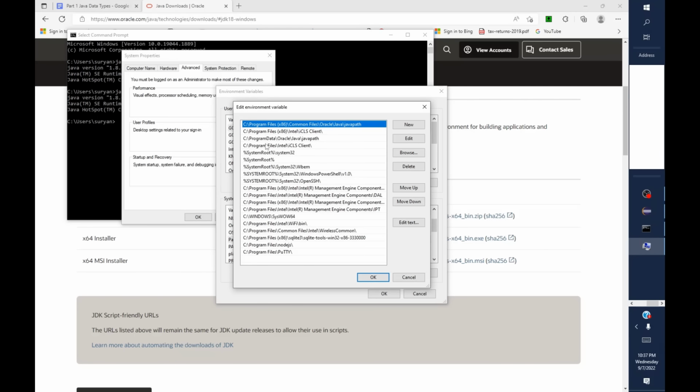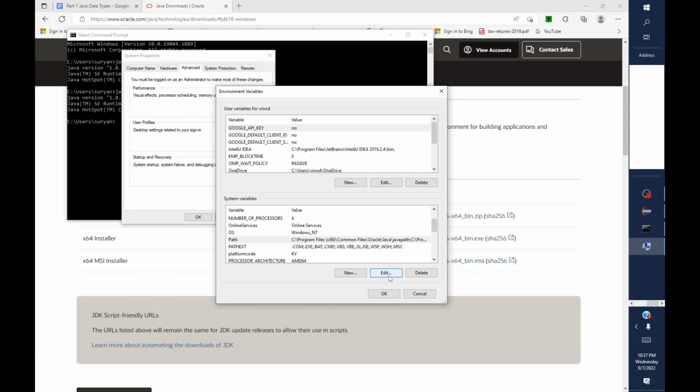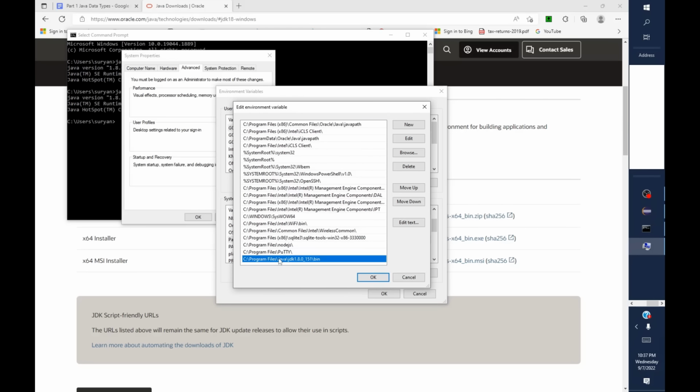And there are a lot of paths already here, and what you can do is you can say new, and you can just paste your stuff here and just save it actually. And now you click OK, and after you click OK, so let me just remove it because I don't want to really put it here, so I'm just trying to remove it.